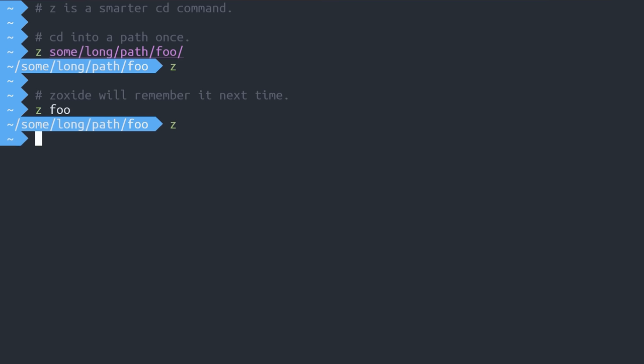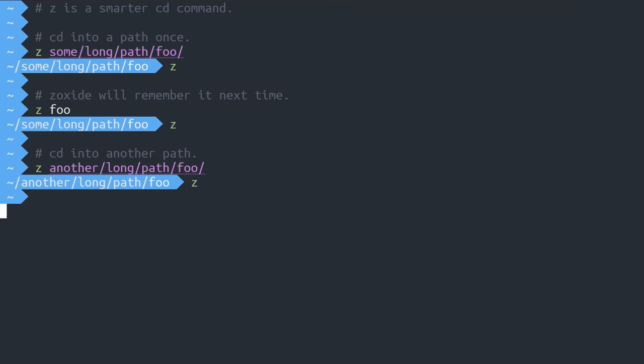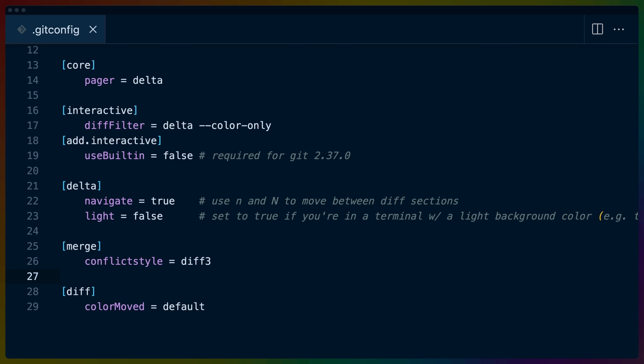Number 9 in our list is Zoxide, that's oxide with a z, which, while technically being a replacement for cd, adds significantly different functionality. Zoxide remembers which directories you use more frequently and allows you to shortcut jump your way around your file system. Coming in at number 8 is Delta.